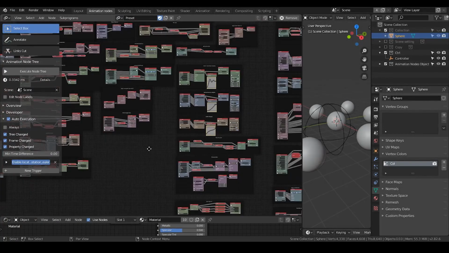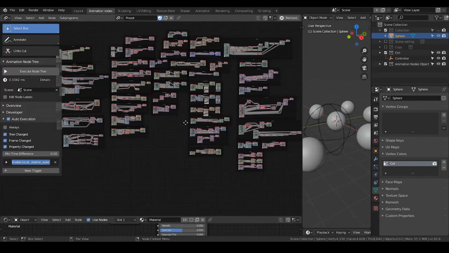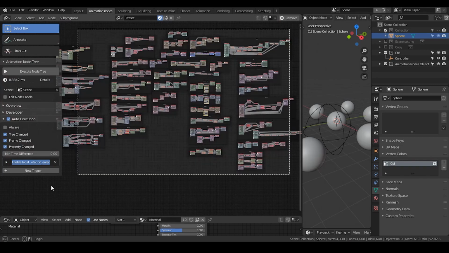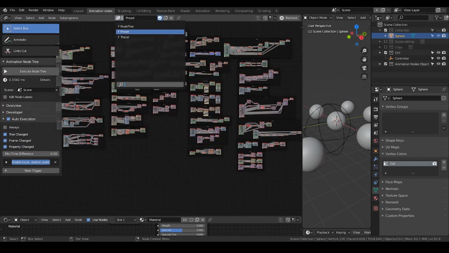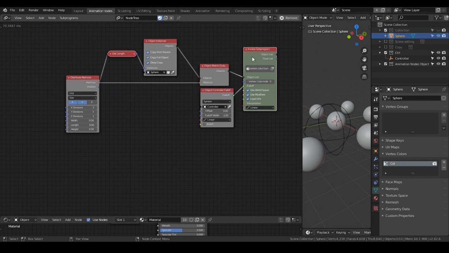You have to have all these nodes present in your files. I really use animation nodes very frequently, so I have to build a library and keep it in the startup file. Let's go to the next stage about how to actually build all these subprograms, how to get a subprogram in the first place.